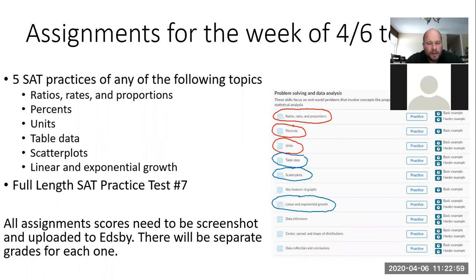For this week though, what I'm requiring of you guys is 5 SAT practices of any of the following topics. So over to the right side here, I have some things highlighted and circled, because those are the things that when you look at Khan Academy, that's what it actually looks like. So those are what they actually look like when you're on Khan Academy.